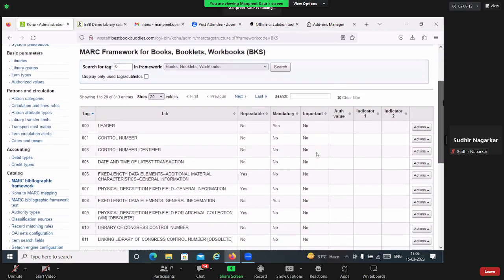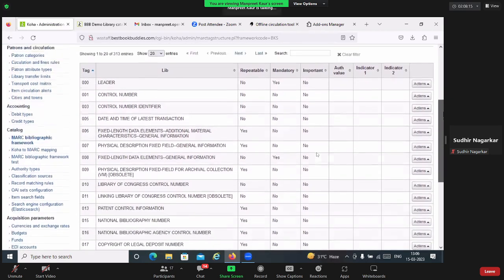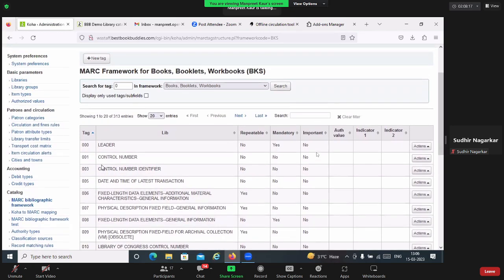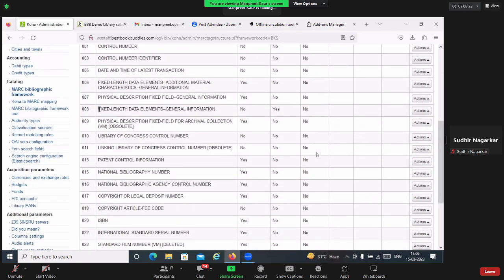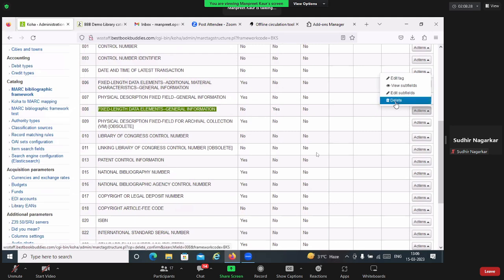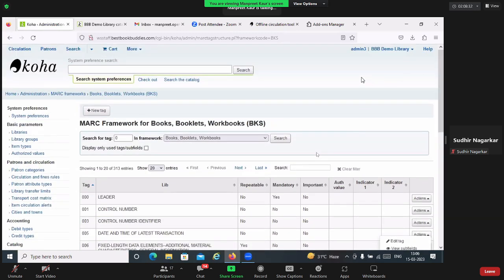These are the tags in this customized framework. If you want to add a new tag, you can use this new tag button. And if you want to delete the existing tag, suppose this is the tag I want to delete, then go to Action button and delete the tag. In this way, you can customize your mark framework in KOHA.